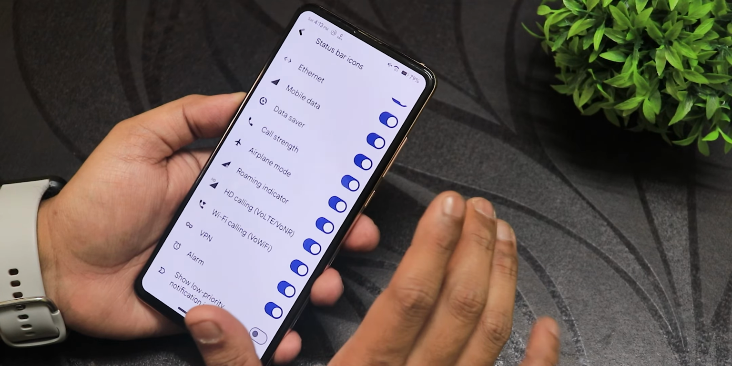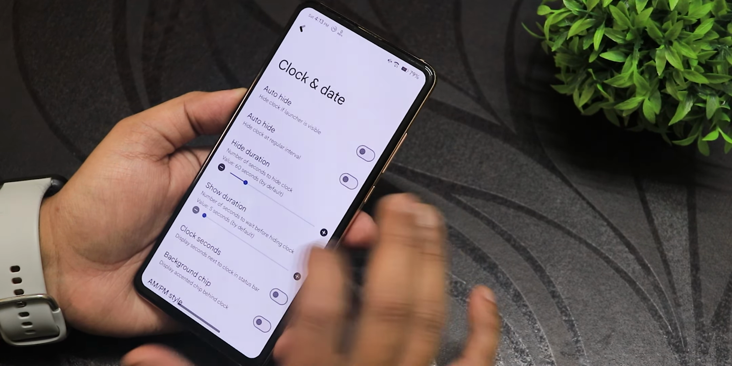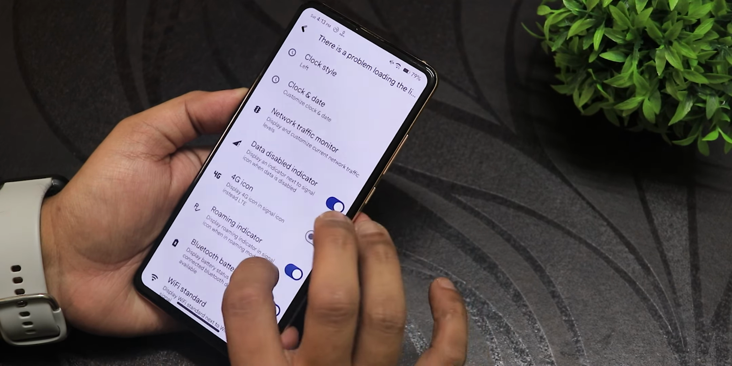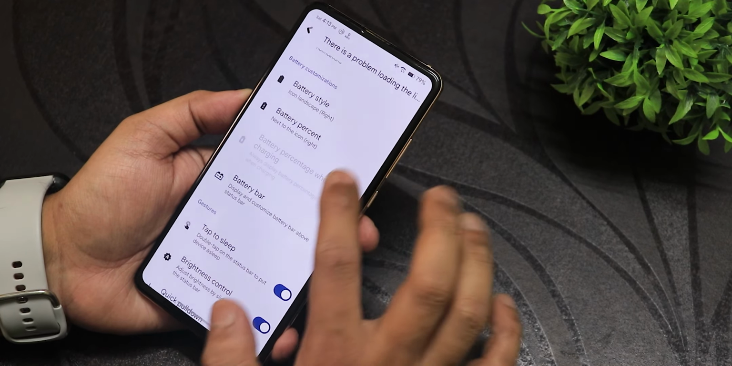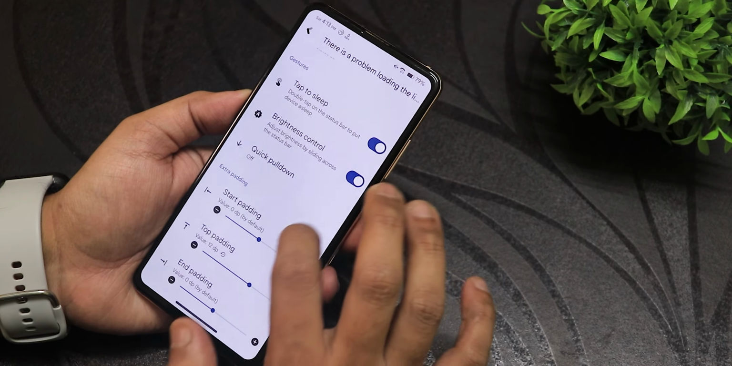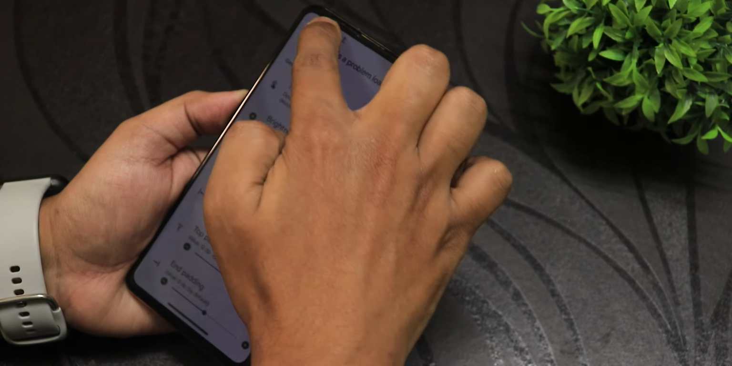In the status bar settings, we have the headset, Bluetooth, etc. kind of icons, and we have the clock style. I'm just gonna show you a glimpse of the customization. Just look at it if you'd like to. It's just too long. And we have the battery styles and stuff. Then the battery bar, double tap to sleep, and the brightness control by sliding a finger on the status bar. Yes, that too works flawlessly, as you can see.